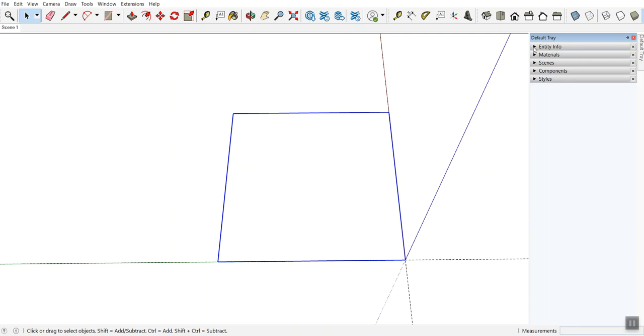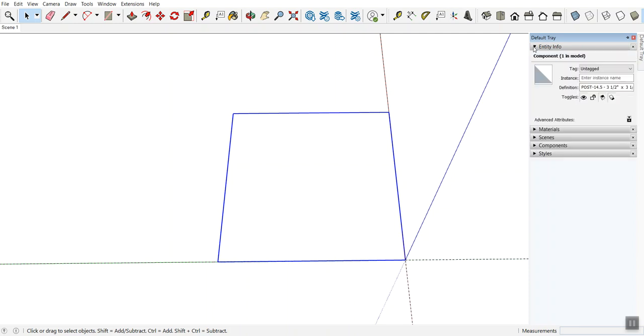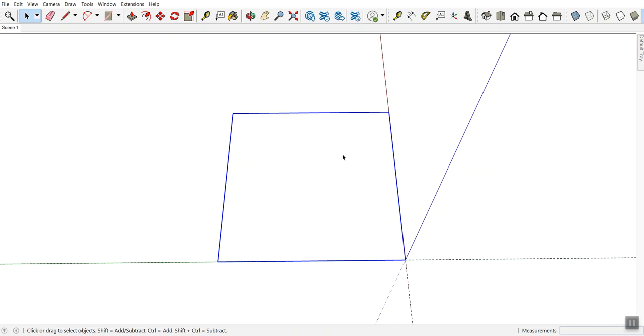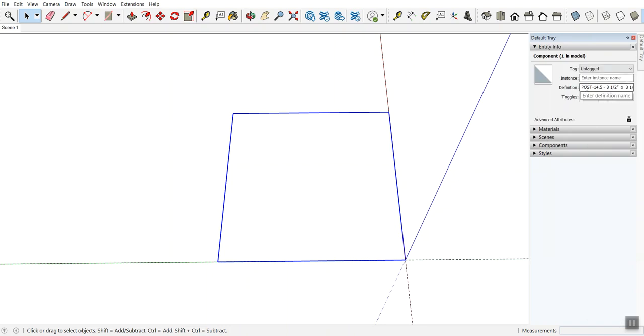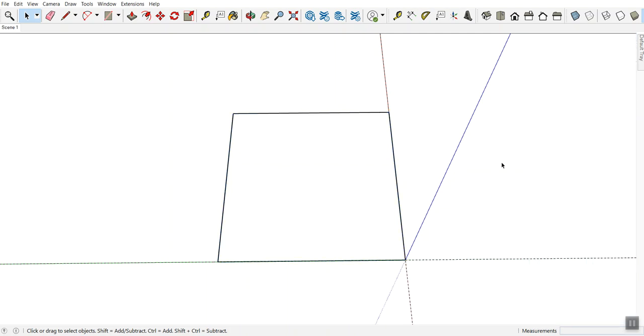So there's an arrow here that's going to open that up, and you can see that if I have this selected, blue, blue, blue, blue, and I go over here, it's showing me the definition, or the name, in other words, of that. It's showing me that it's a component, that there's one of those in the whole model. There's only one so far, and that it's called a post 14.5 by 3.5 by 3.5, etc. Okay, so that's that part of it.